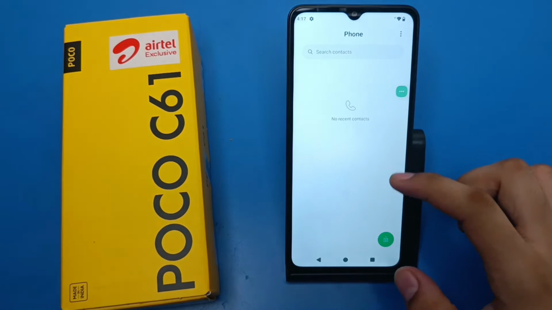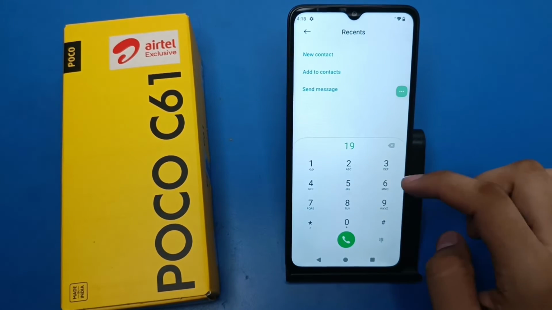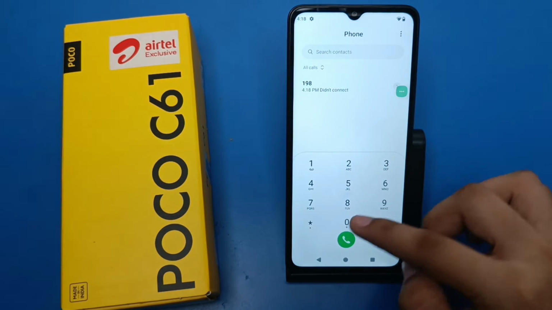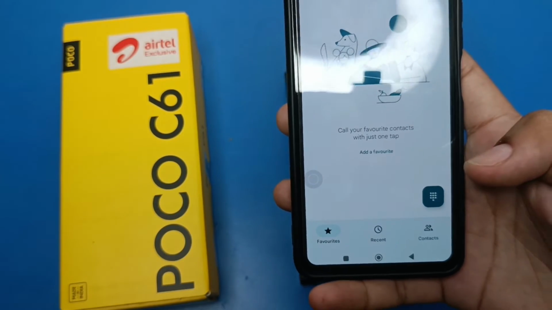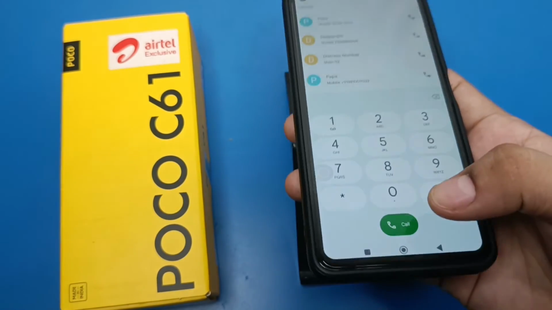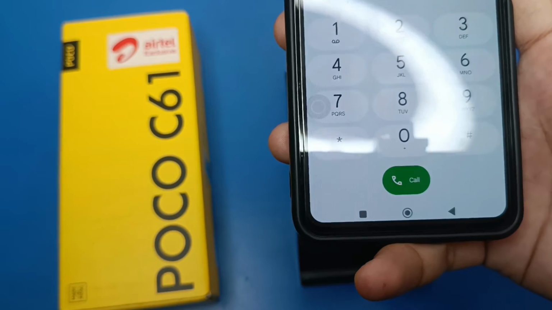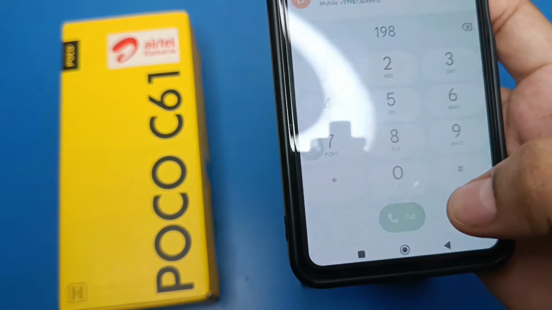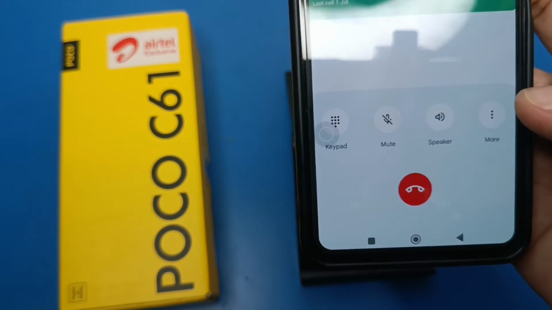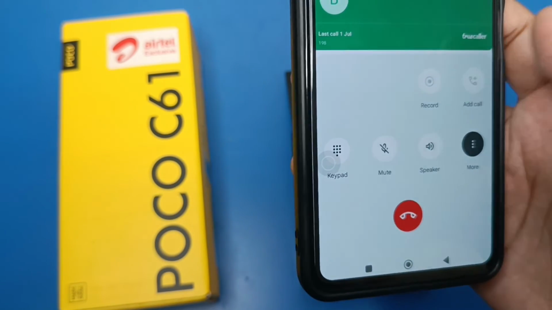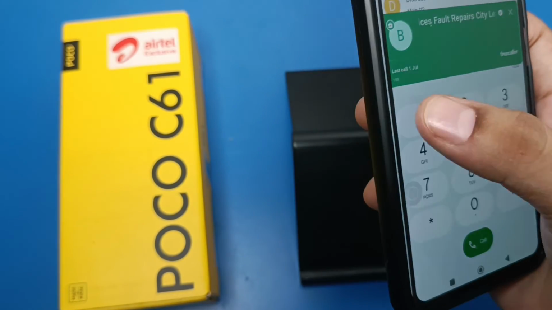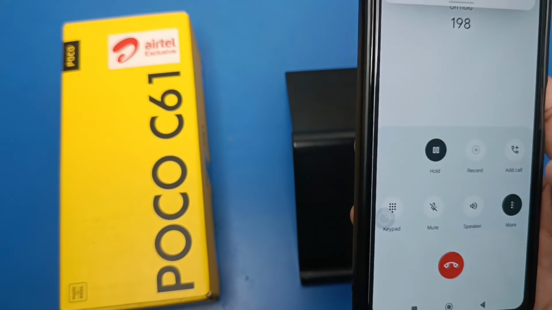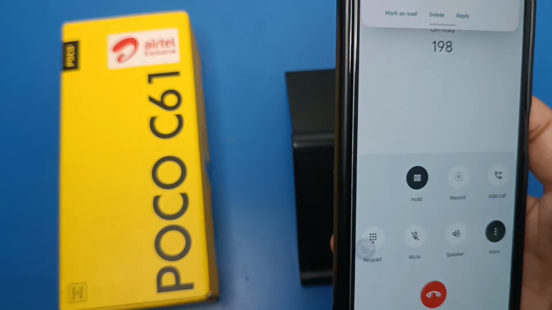First, you have to open your phone app and then just dial any number like this. Then you have to simply click on dial. Friends, here you can see when you click on dial, you have to dial the number like this and simply call the number, and then click on three dots. Here it is, add call. Here you have to type 121, then call this. You can see it is in call.